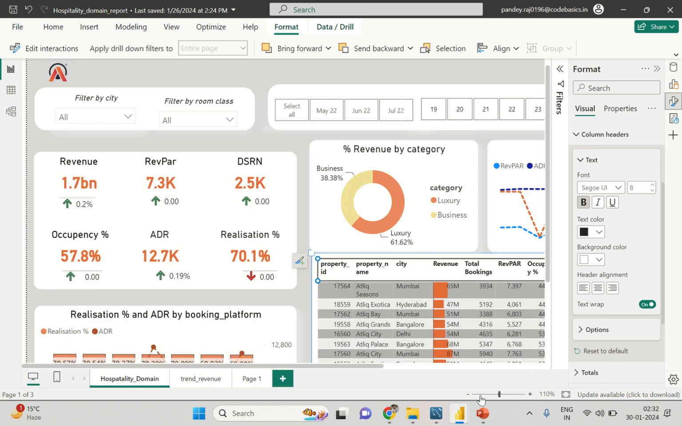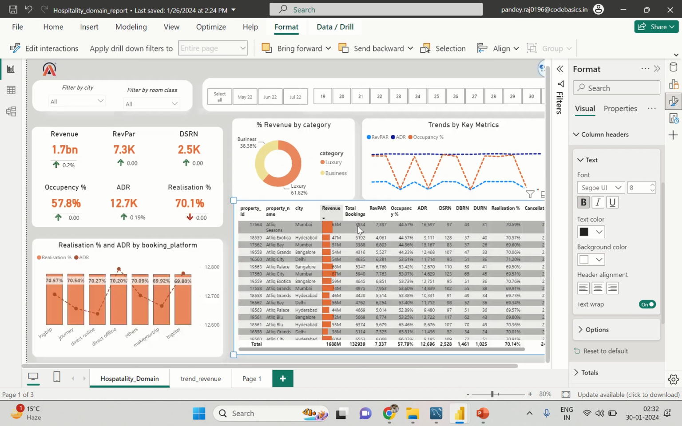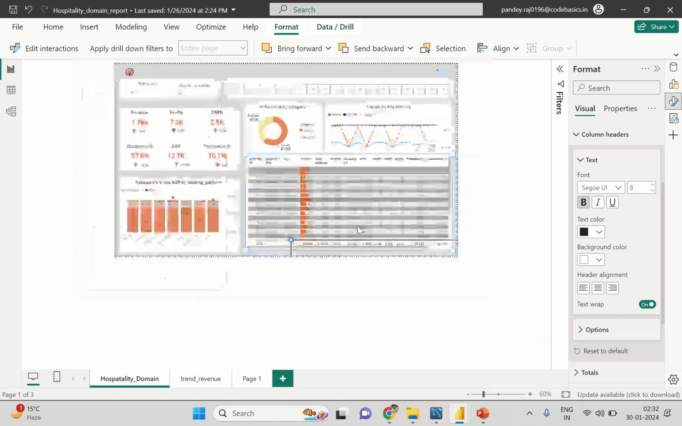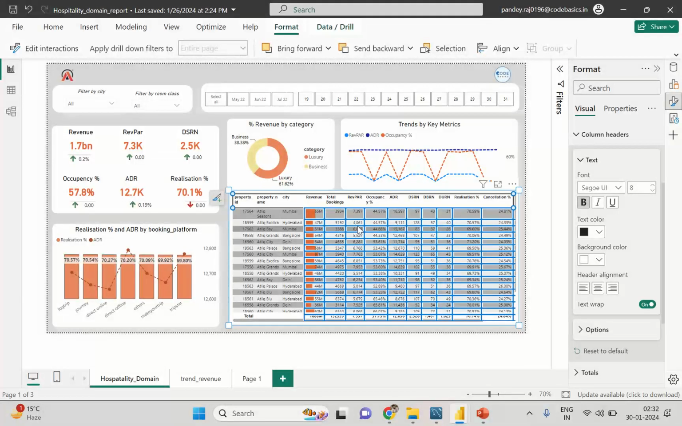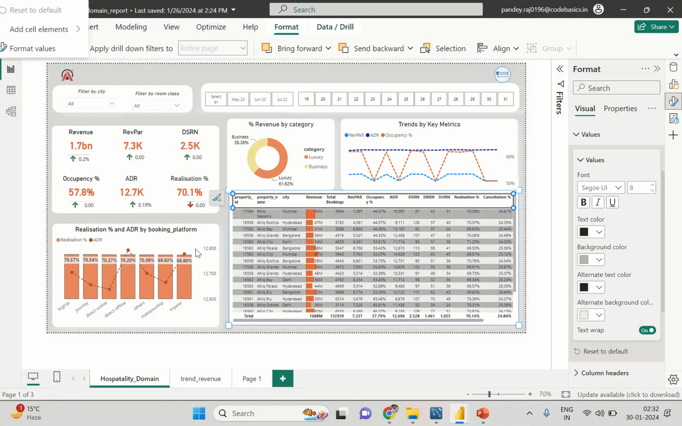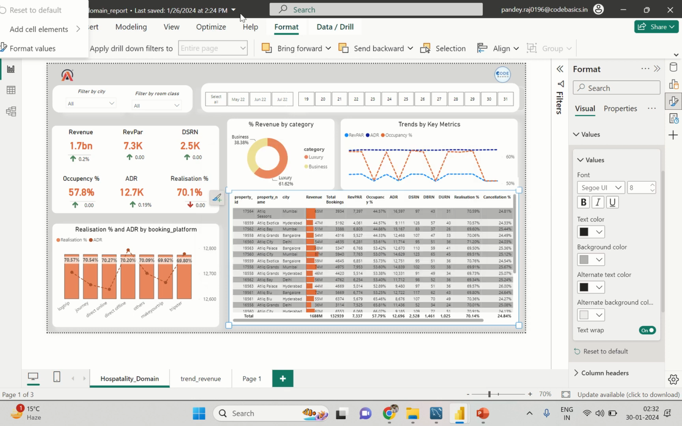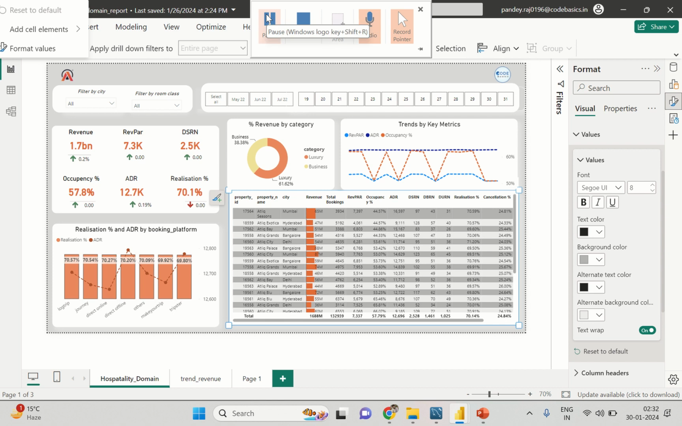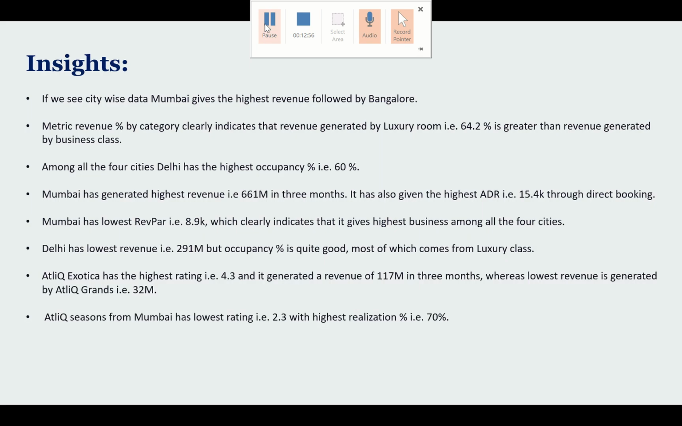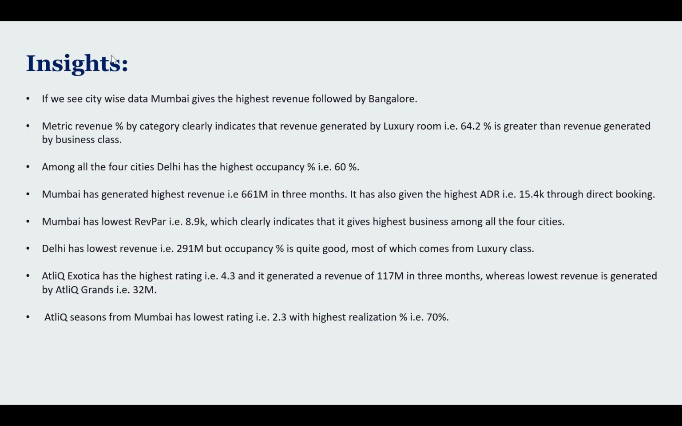According to this report, I have created some insights which will be useful for AtliQ Grands and the AtliQ hospitality domain. So let's go through it. So insights are, if we see the city wise data, Mumbai gives the highest revenue followed by Bangalore.